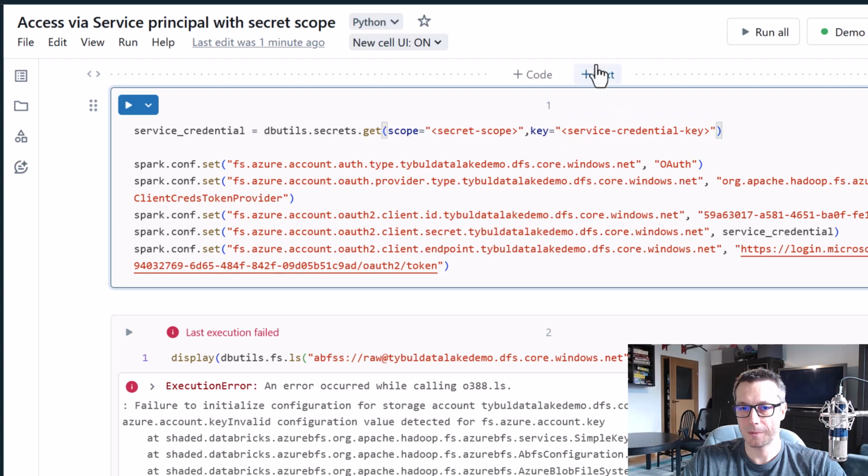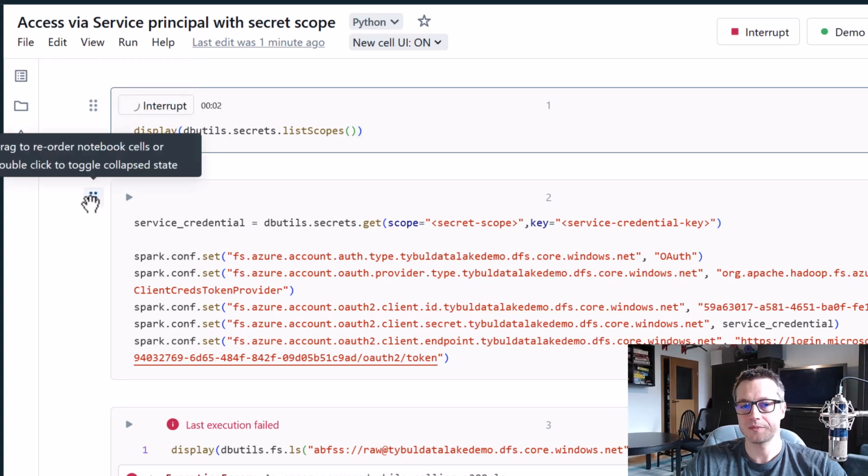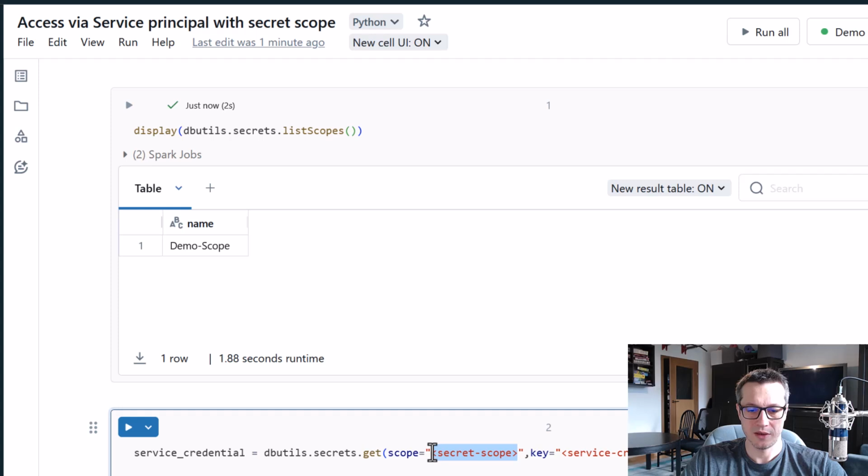All right, but I don't remember what scope name we used. So how to list all secret scopes? And again, let me just paste the command that will do this. And yes, we'll use dbutils.secrets methods. So this command will display all secret scopes that we defined. And yes, it was called demo scope. So let's use it here, demo scope.